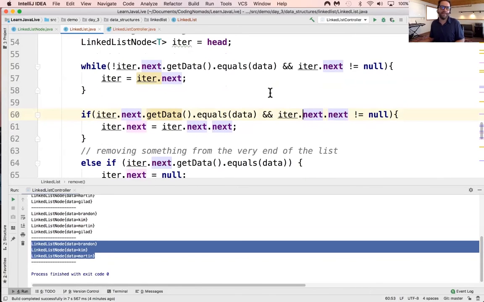But this is effectively like if I had the list 1, 2, 3, and I'm trying to delete 2, right? I say iter, which is 1.next, which is currently 2.next, which is currently 3. So iter.next now points to 3. Iterator.next equals iterator.next.next. So point, bunny hop over the 2. 1 now points to 3.